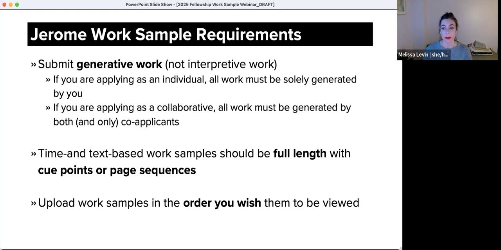Time and text-based work samples should be the full videos, compositions, or manuscripts with cue points or page sequences. For text, video, and audio samples, we ask that you provide links or PDFs to the full work with specified start and end cue points. This ensures that panelists will see the portions that you feel best represent you and your work. And while panelists are only required to view selected excerpts, they are also given the option of continuing to view beyond the minimum in order to better understand how the work develops over time. You can only provide 1 cue sequence per work, not multiple excerpts within the same sample.